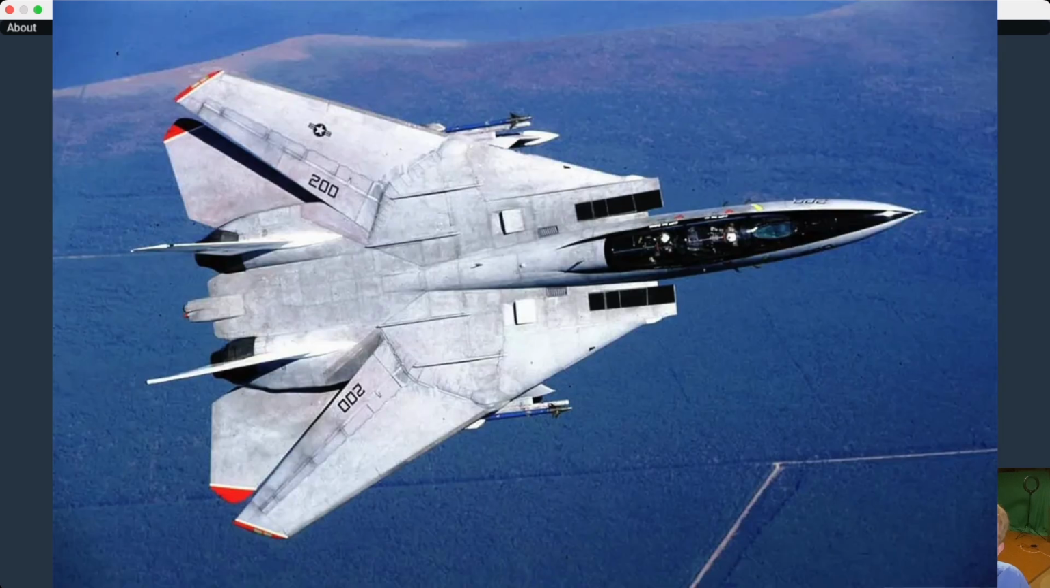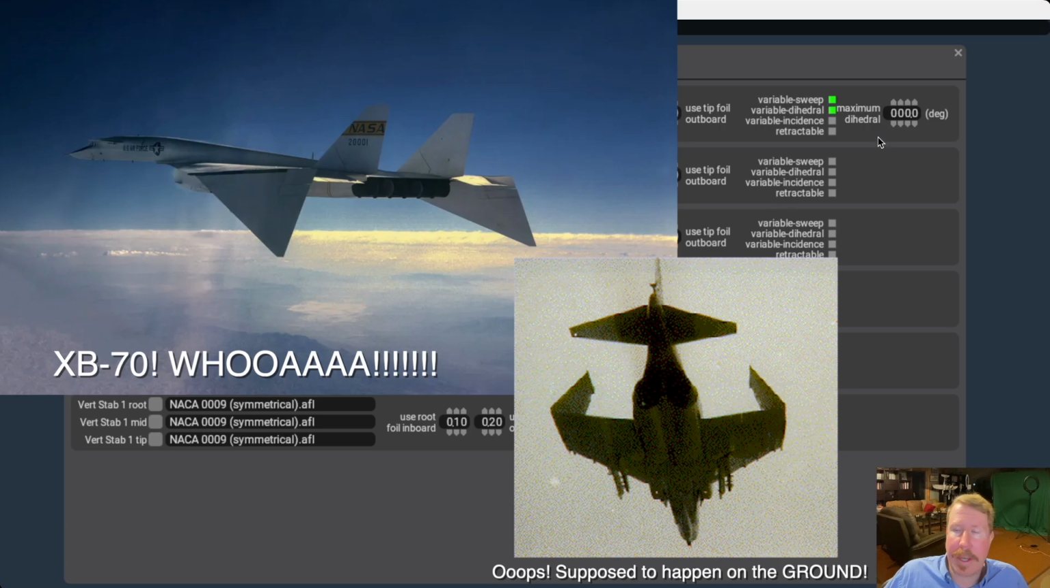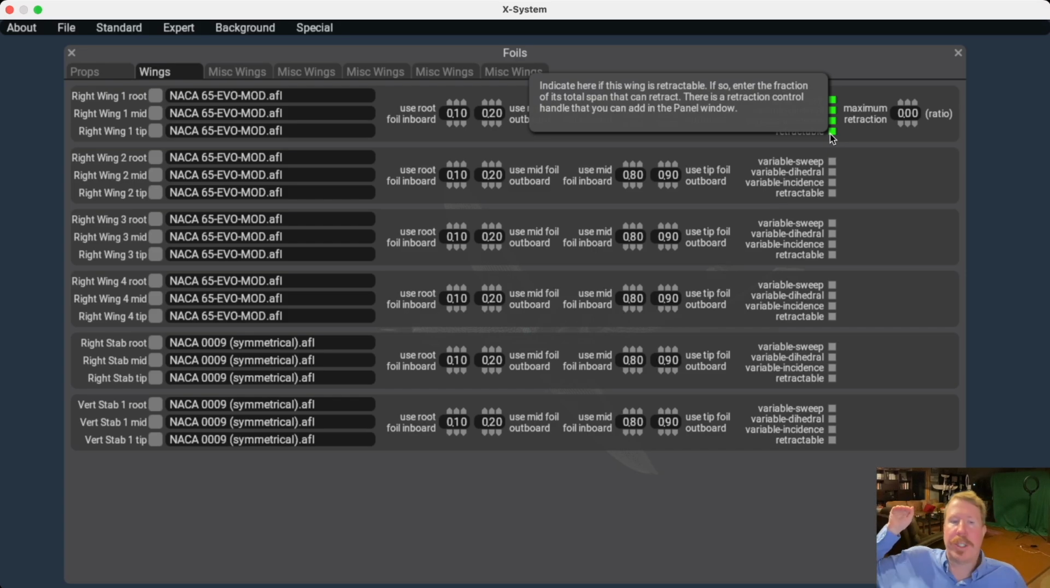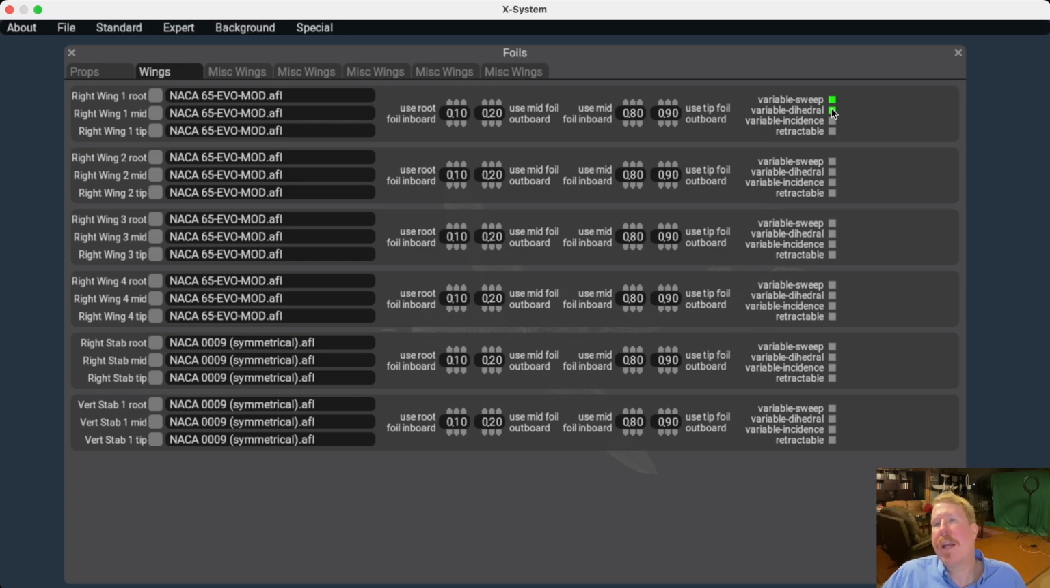Over here, you can have variable sweep wings, like on the F-14, variable dihedral, like on the F-4 Phantom, variable incidence, like you would have on a tilt wing, or retractable, if the wing actually partially retracts an outer panel into an inner panel. I've never seen an actual airplane do that, but somebody asked me to try it in X-Plane, so I did. So that is the foils screen.